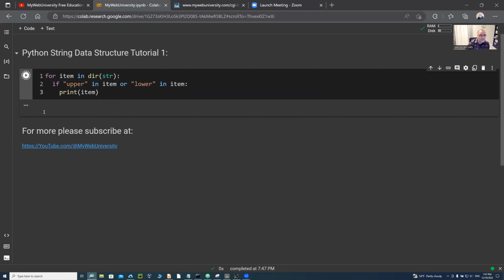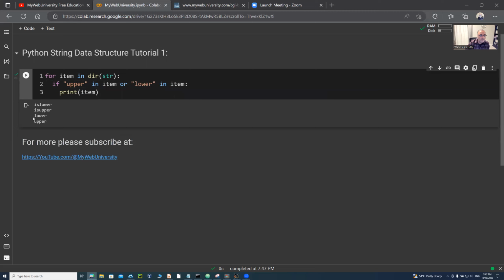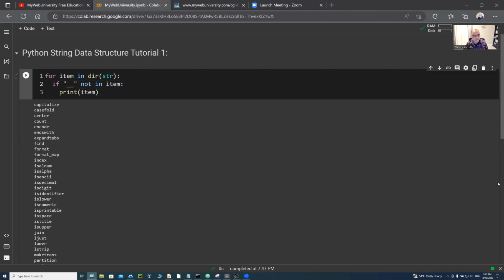So now I get the list of is lower, is upper, lower method, and upper method. You could just do this, and then remember that the list, if you want to get everything but not the double underscore methods, you could just say if double underscore not in item, then you can get everything but the double underscore methods.